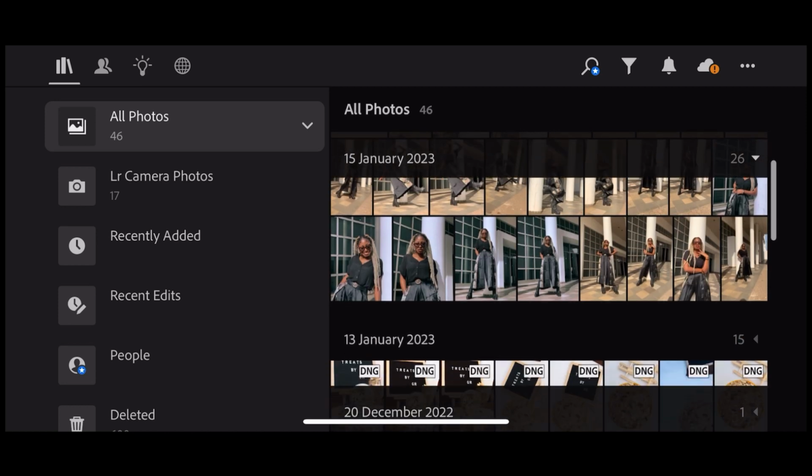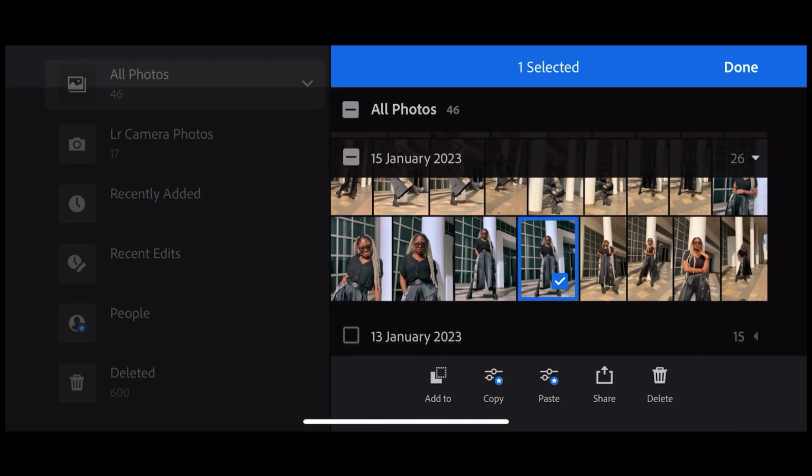When you're finished editing the pictures, now click the pictures, mark them, and export to your camera roll.